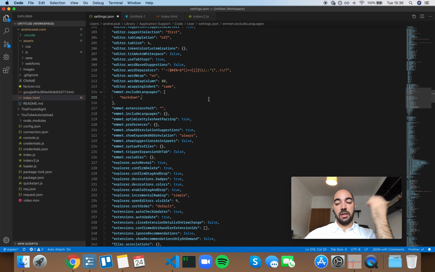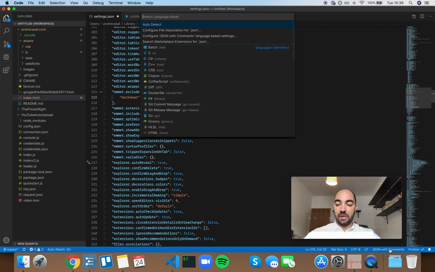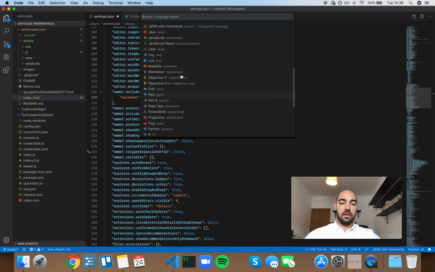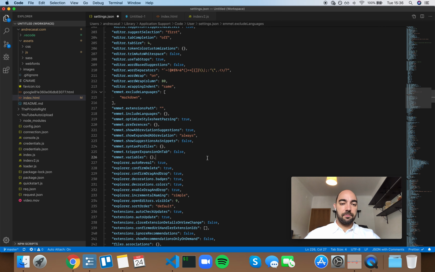So it works. By the way, if you want to see language identifiers, you can just click this little button here, and you have all the language identifiers. BAT for batch, C for C, C# for C#, and you have everything you need here.